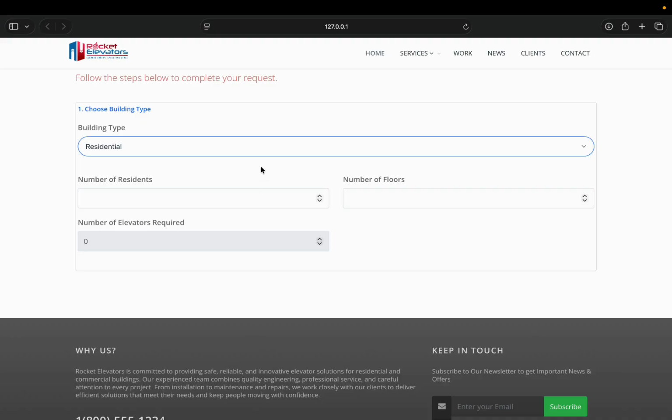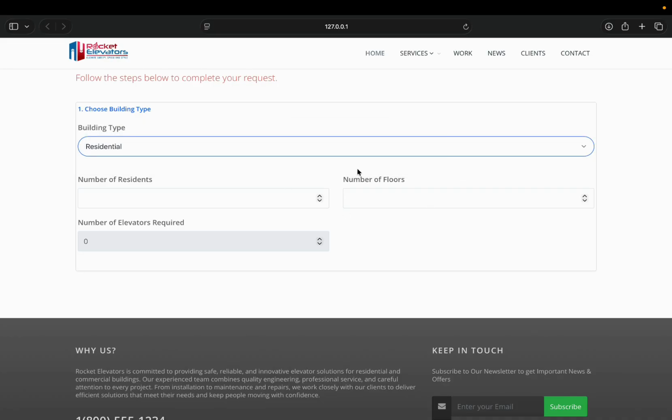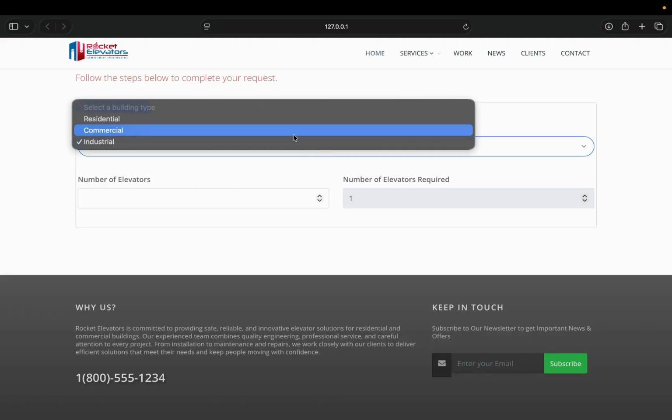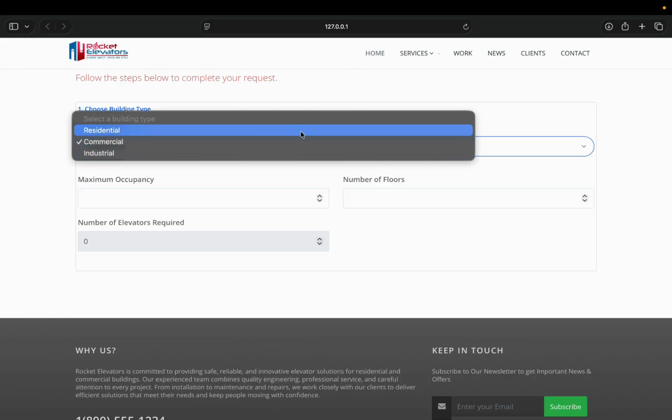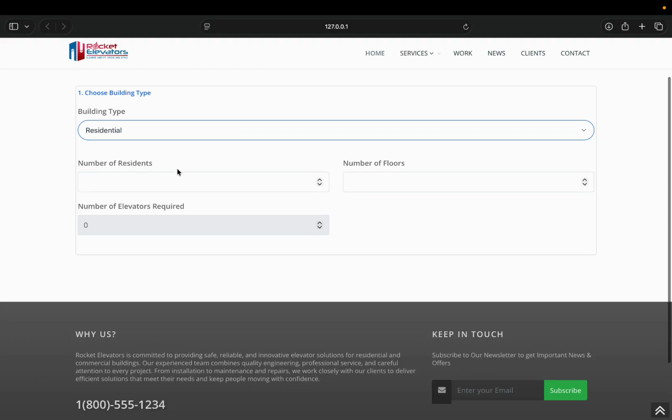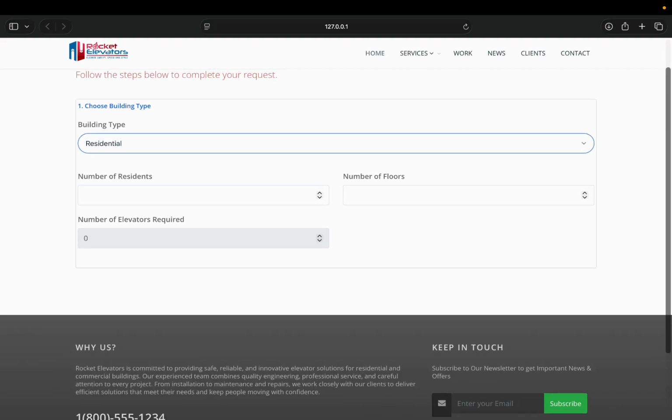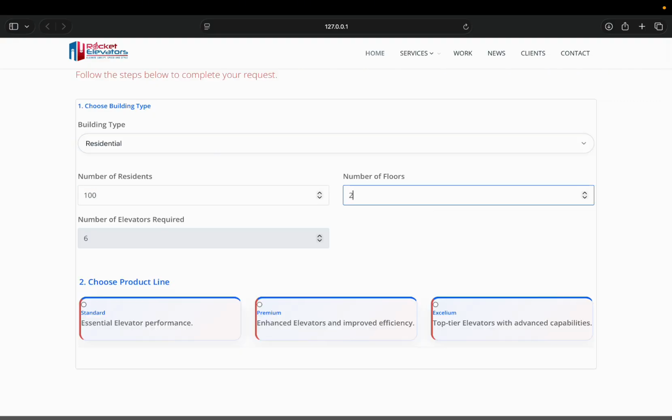The three supported building types are residential, commercial, and industrial. Each option requires different information, so the form adapts dynamically to the user's selection. First I can begin with residential. Once residential is selected, the form displays fields for the number of residents and the number of floors. For this demonstration, I'll use 100 residents and 20 floors.